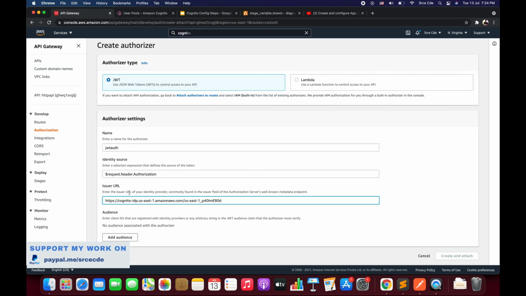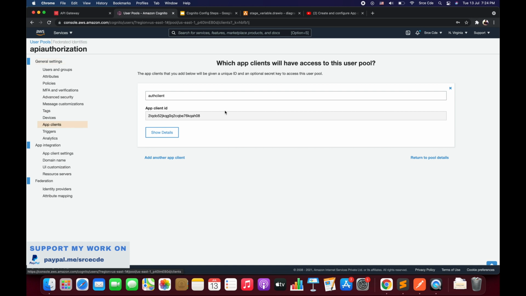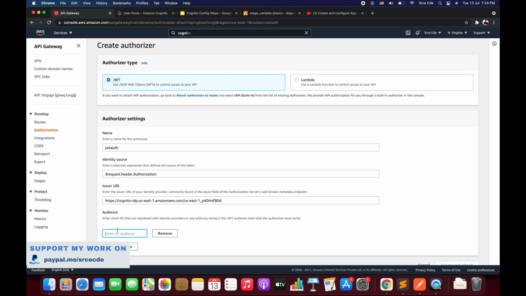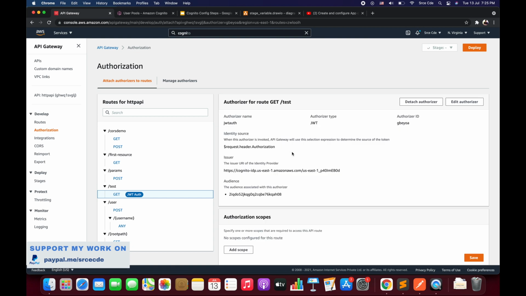So this is our issuer URL, and then we need to add the audience. So click on add audience, navigate to user pool, click on app clients, copy the app client ID and paste it over here. Now once this configuration is done, click on create and attach. So here we have successfully configured the JWT authorizer.